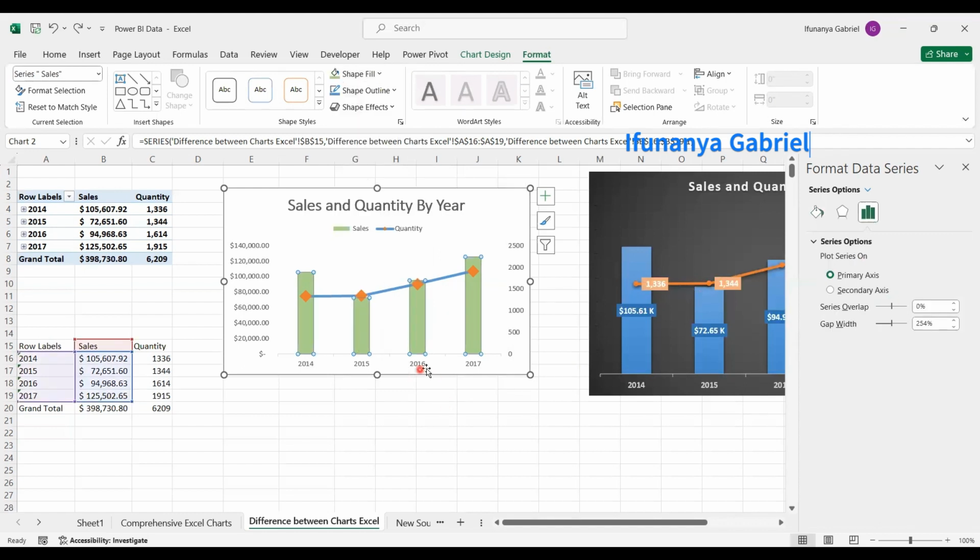If I want to increase this, I go to my width, primary axis. The primary axis is the sales. If I want it to overlap, I can increase that, else I can leave it. If I want to increase the gap width or reduce it, this is the gap width. If I want to increase the gap width, I keep increasing it. If I want to reduce it, I reduce it from here. And you see that it's a bit wider now. That's my rectangle, it's a bit wider now.